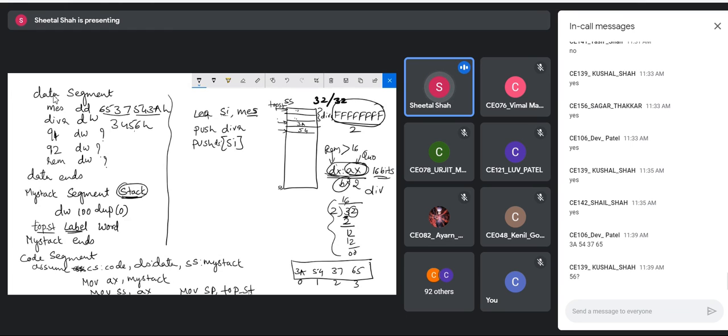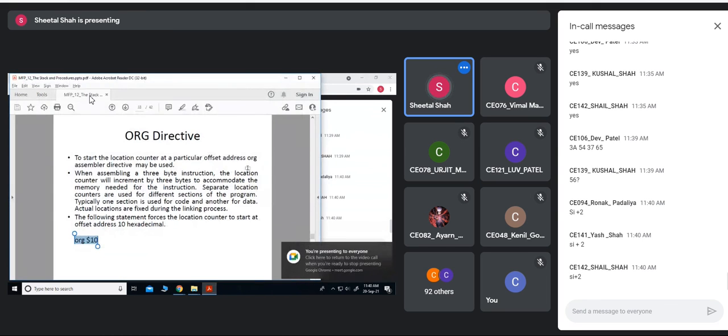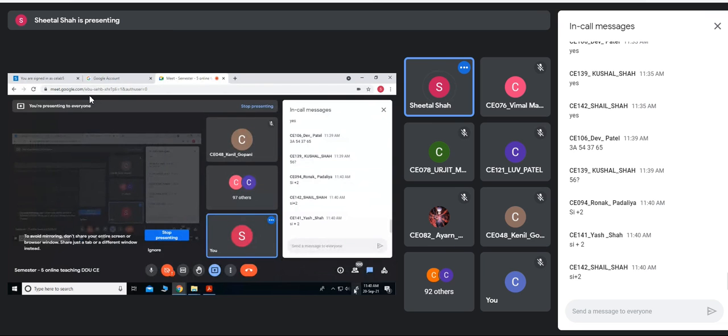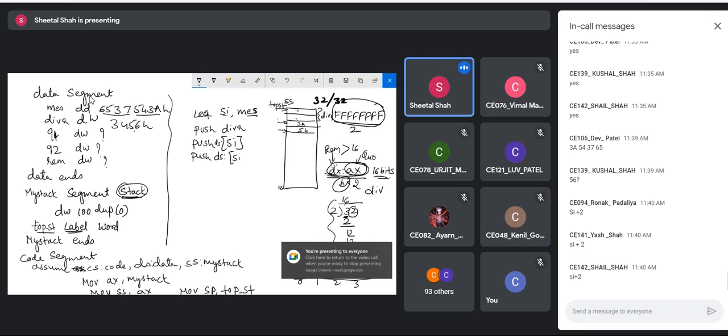Now, once again, I'll write PUSH DS colon. What should be the offset which we want to push? SI plus 2. Yes, very good. So DS colon SI plus 2 would also be pushed onto the stack. So here the next 2 bytes would be pushed onto the stack, and then the procedure would be called.